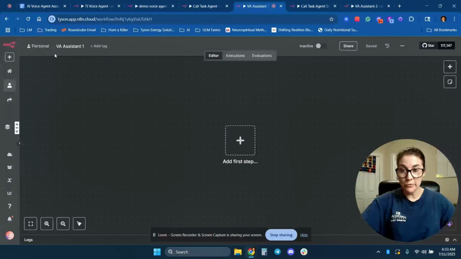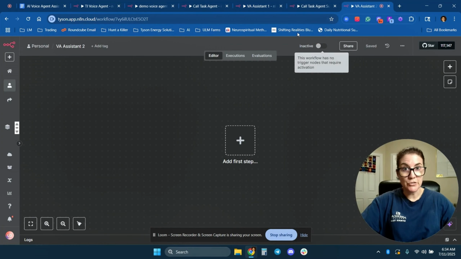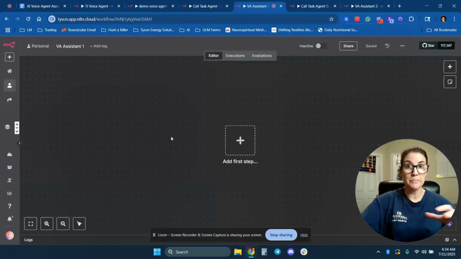Okay, the first thing that we're going to do is come to N8N and create two different workflows: one, voice agent assistant one, the other, voice agent assistant two. And the reason being, we need to set up the sub workflows that are going to be fed by our AI voice agent.